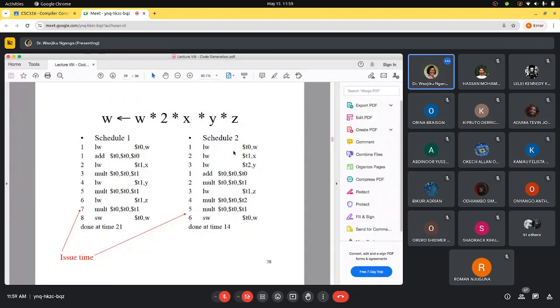The other schedule first does all the loads: it loads W, X, and Y. Then it does W times 2, and W2 times X. And then it loads Z. As it's loading all this, when one load is completed it's able to quickly do the next operation. While loading, it's able to continue multiplying what had already been loaded, the X and the Y. So this is done at time 14. You can see the same result, but one is much faster than the other.